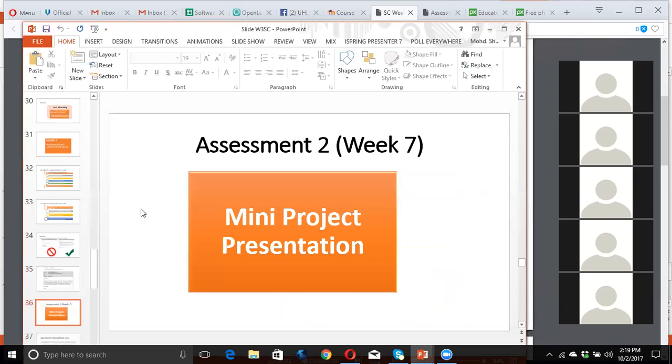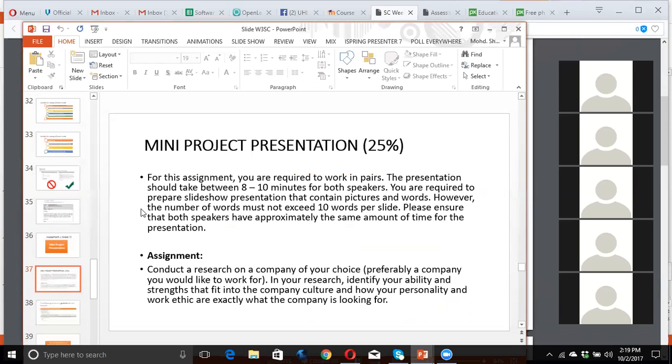So assessment 2, mini project presentation. Okay, right. For this assignment, you are required to work in pairs. So there are 25 of you in this section. So one of you is going to work alone.